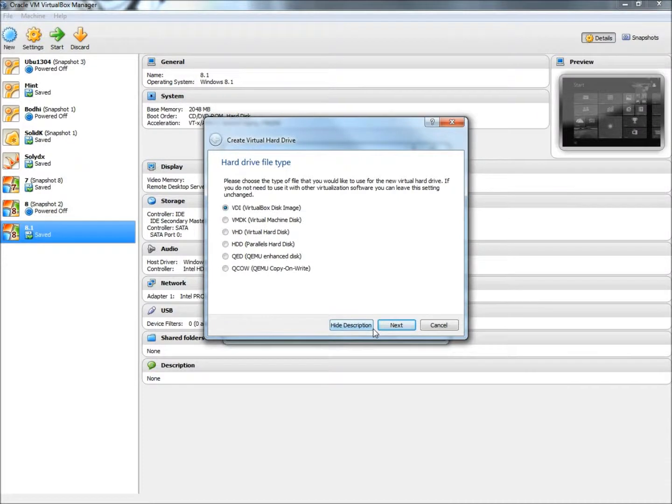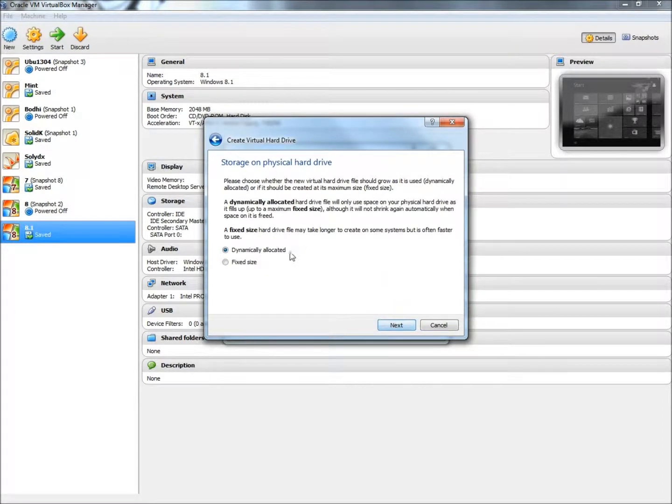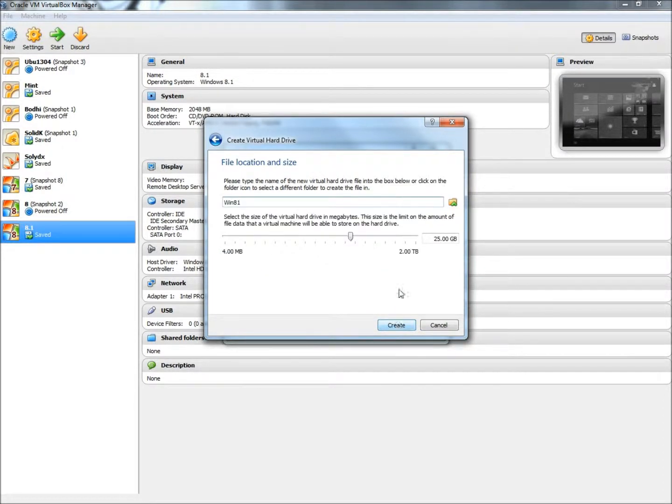I'm going to leave that where it is. This is a matter of preference. I choose the VHD virtual hard disk. I'm going to click Next. Leave that where it is. And then click Create.